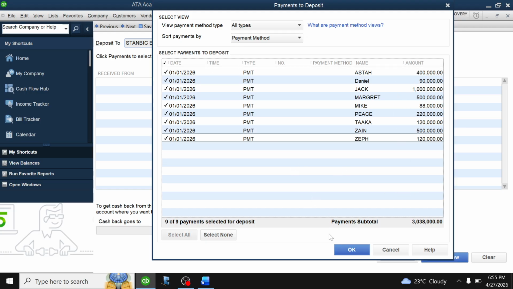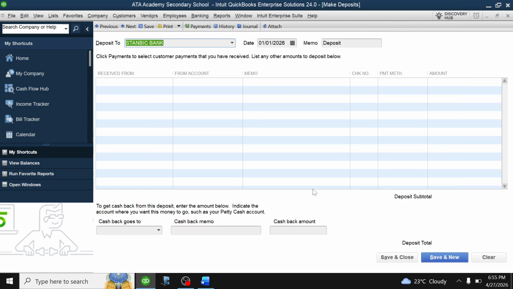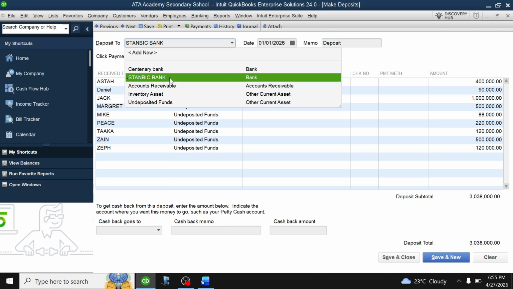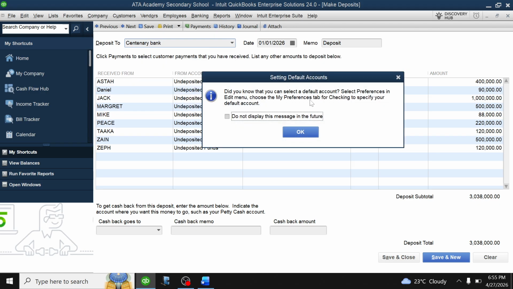You want to take them to the bank. So I press OK after ticking. Then deposit to the Stanbic Bank and Centenary. Our preference is Centenary, so use this drop down to change the bank account to Centenary.